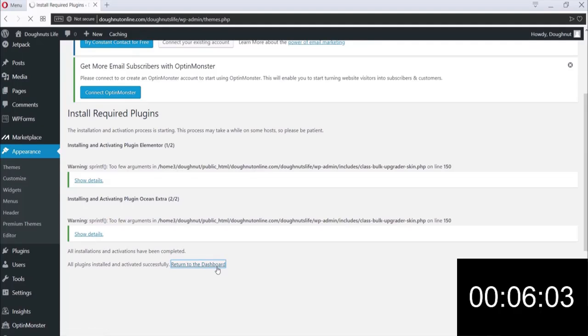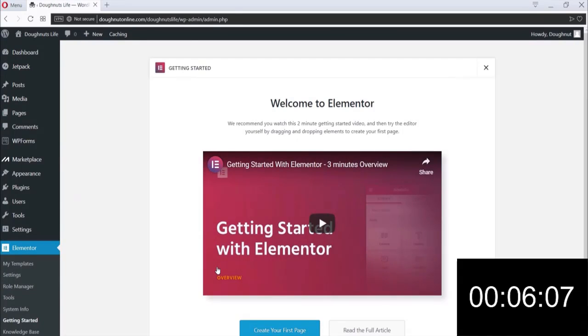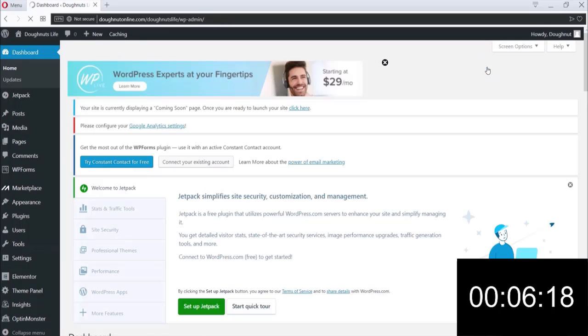And then we actually have one more plugin that we have to install to be able to import the demo content. So let's do that next. This Elementor theme or tutorial that comes up, you can go ahead and skip that. Just click the X and it'll close. Or watch it if you want, but you know.